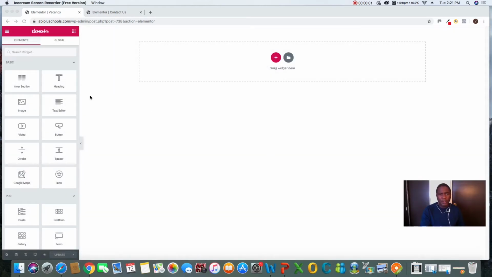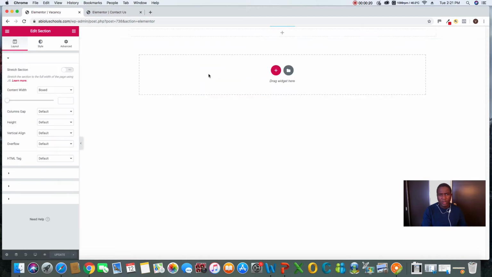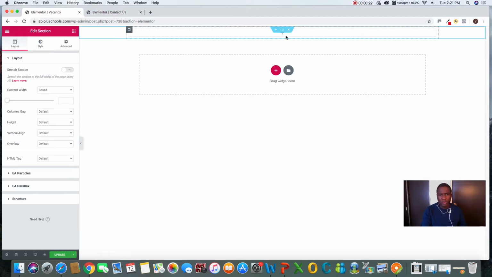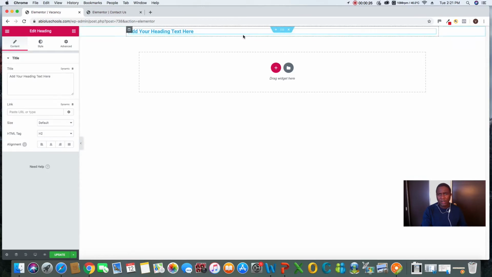So we want to edit and design that page. It has given us a blank page, that vacancy page. So we can just add. We firstly click on this, add a structure to it. We want the heading to come, so we'll click that and we'll click the heading.